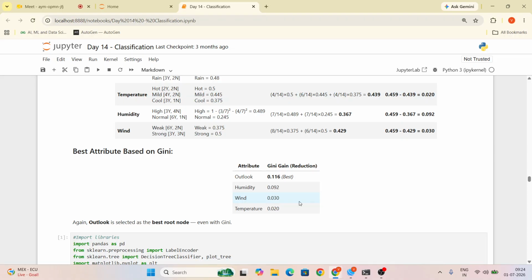Yes, so Gini is minimum and entropy is maximum. If you are using a large data set, you can go for the Gini index. If you have a small data set, like this 14 days data set, you can use information gain, entropy. These are just parameters, one of the attributes we use in our parameters.